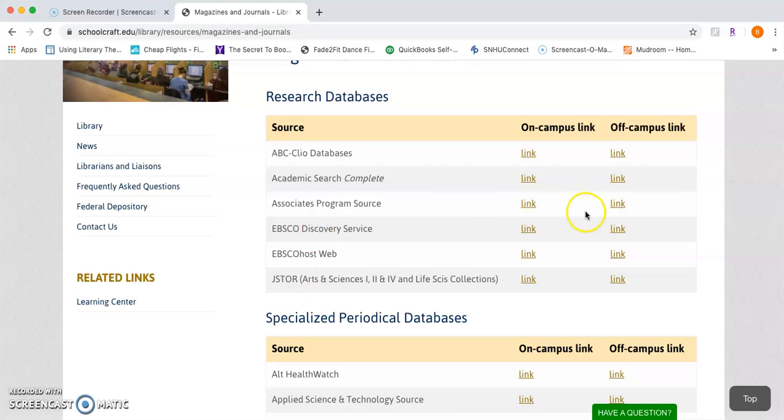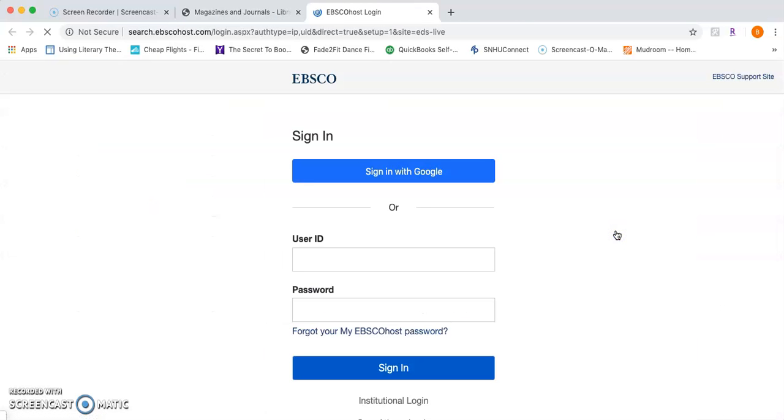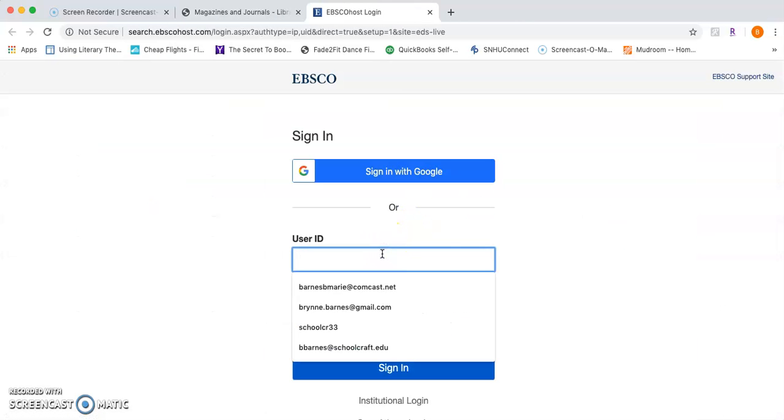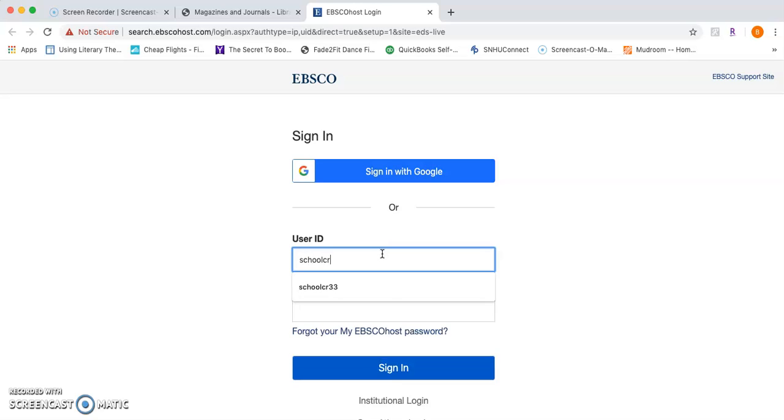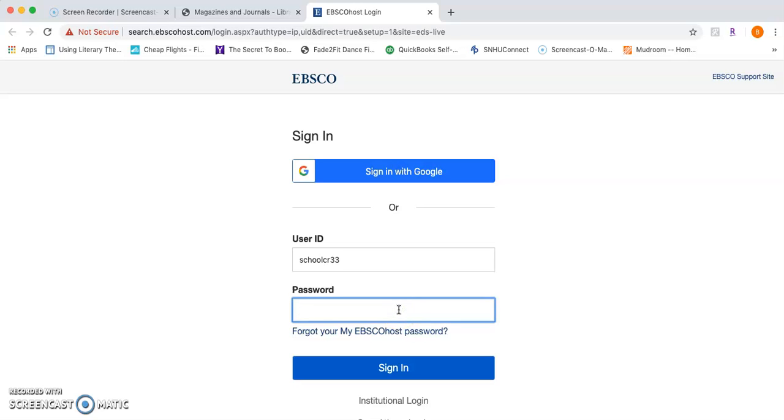So I'm going to start with EBSCO and we're just going to see what's there. I'm going to go under the off-campus link here and click here for EBSCO. There is a password and a user ID that you have to use. In order to sign on, this is the user ID, and then I've included the password.